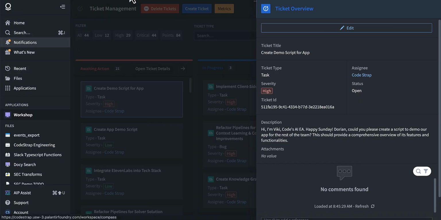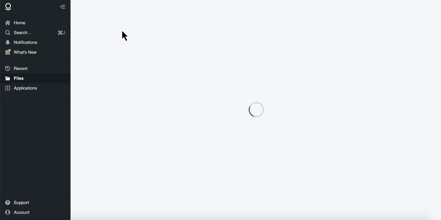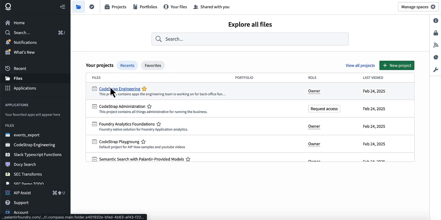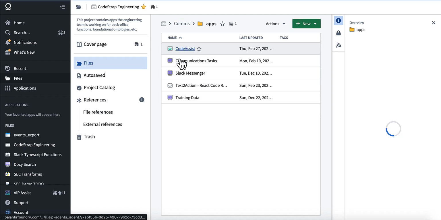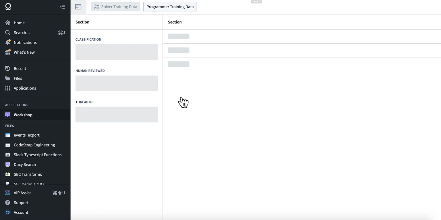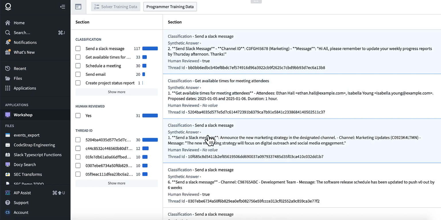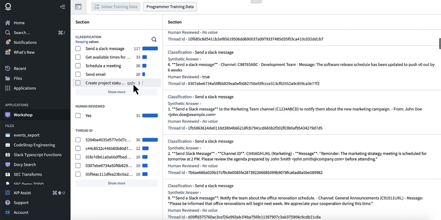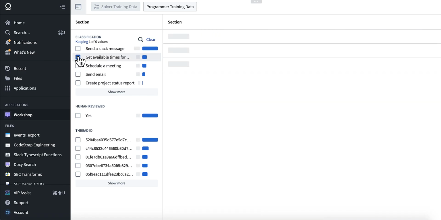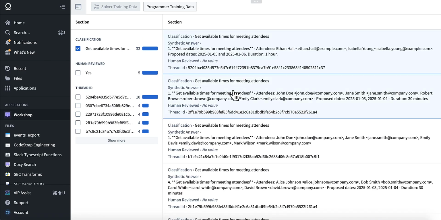Let's go to files. And what's neat is you don't need very many examples for in-context learning to train the models on this stuff. So if we just jump in over here, these are synthetic examples that we generated in a synthetic data pipeline of various tasks like send a Slack message, get available meeting times. And these are just ideal solutions, like a solver step. And you can see it's just plain English of how to perform a particular action.